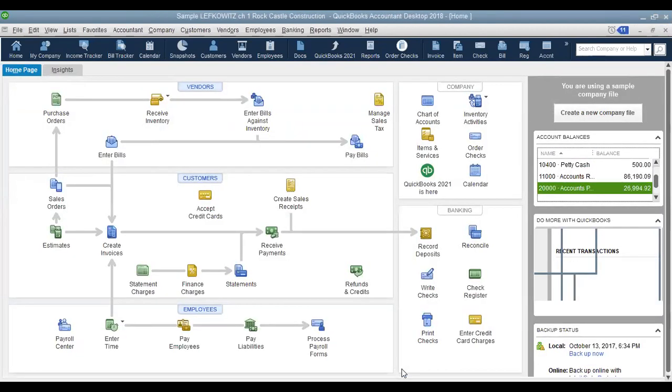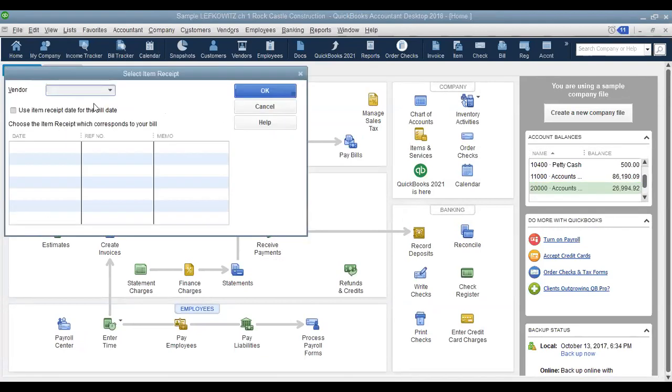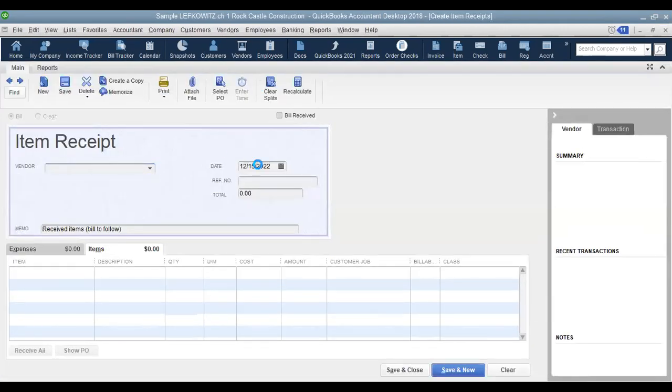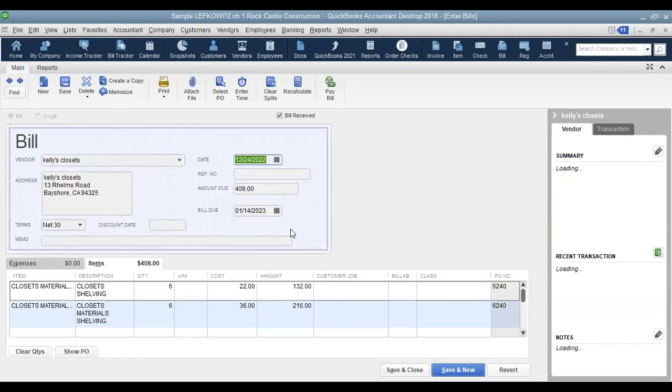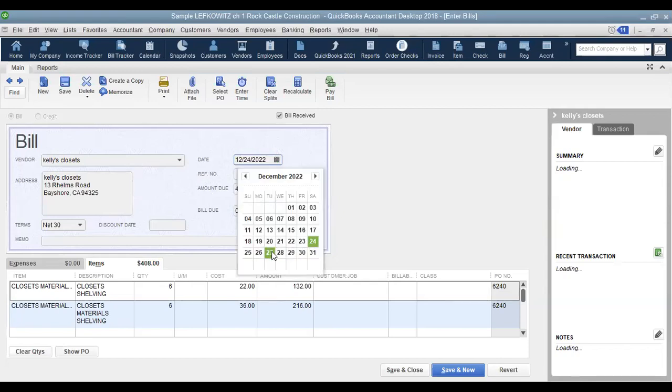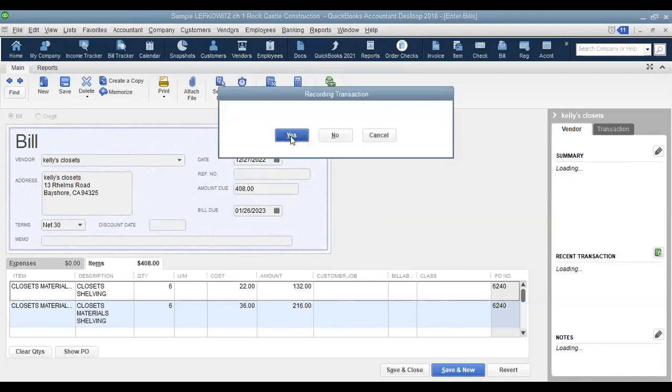Okay, I'm already at 7-4. Enter bills against inventory. Select the Kelly again. And it should be the received inventory that you just did. It's always change the date, the 24 again. Okay, so you received the bill, enter bills against inventory. I'm sorry, on the 27. The book says on the 27, you got the bill in the mail. And save and close. Each one they want you to do transaction journal.